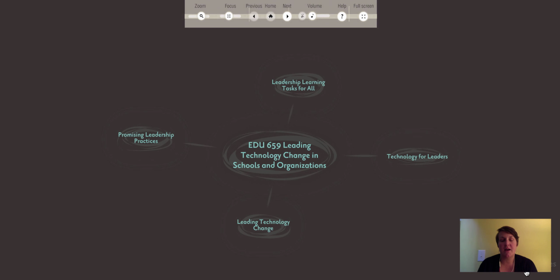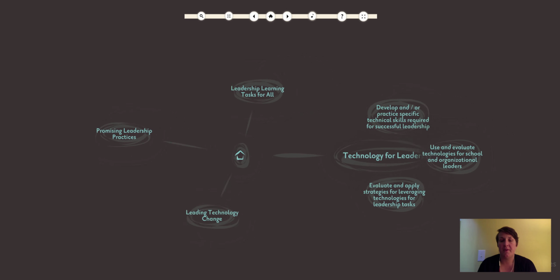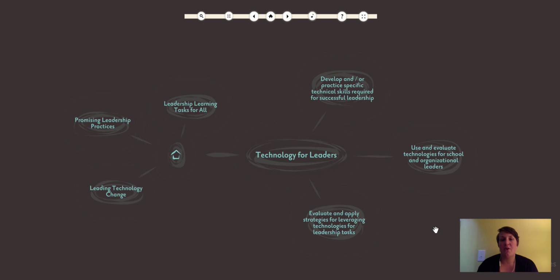The first strand of learning outcomes is technology for leaders. Within that strand, there are three learning outcomes. Those learning outcomes are: develop and/or practice specific technical skills required for successful leadership, use and evaluate technologies for school and organizational leaders, and evaluate and apply strategies for leveraging technologies for leadership tasks.